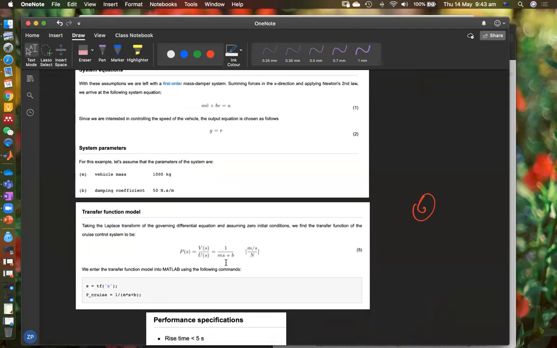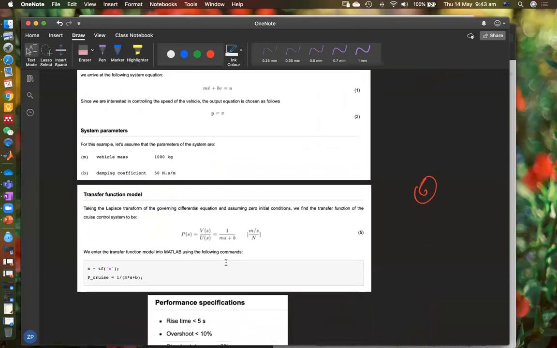So far, any problem? No? Everybody understand what I'm talking about? Yes or no? Yeah, it's all good. Yeah, all good. So this is our first order transfer function.